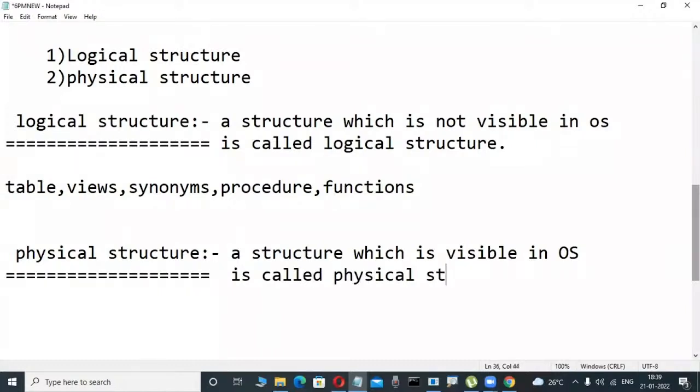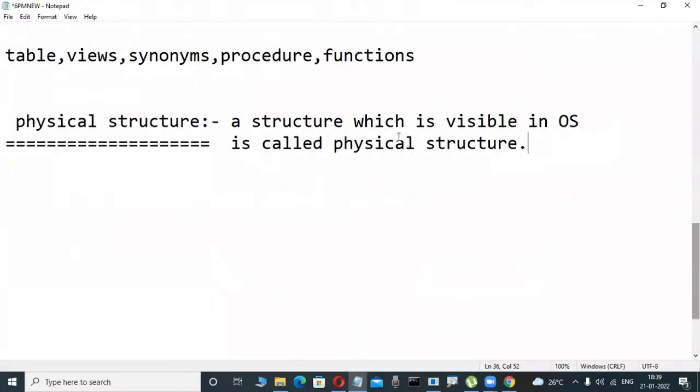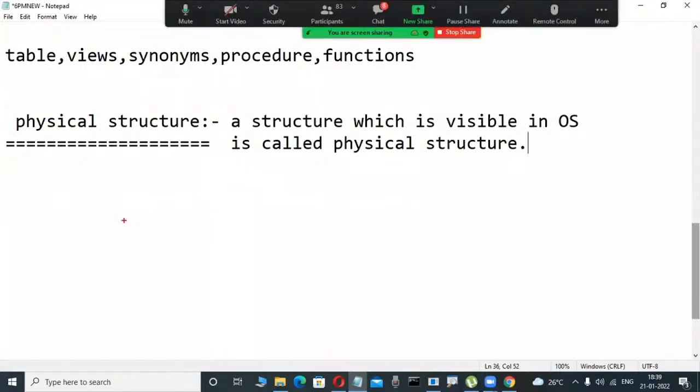Who are the persons working in this physical structure? It's a big concept. I'm telling the definition side today, because I will tell you which definition of database is correct. A structure which is visible in the operating system is called a physical structure. Suppose when I am installing a software, some physical files are created on a disk. Suppose PowerPoint, MS Access, Word, anything we are loading, physical files are created.